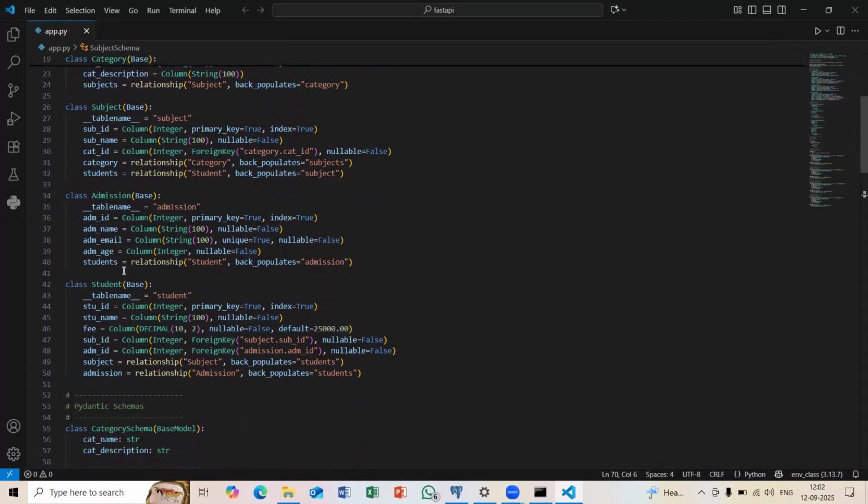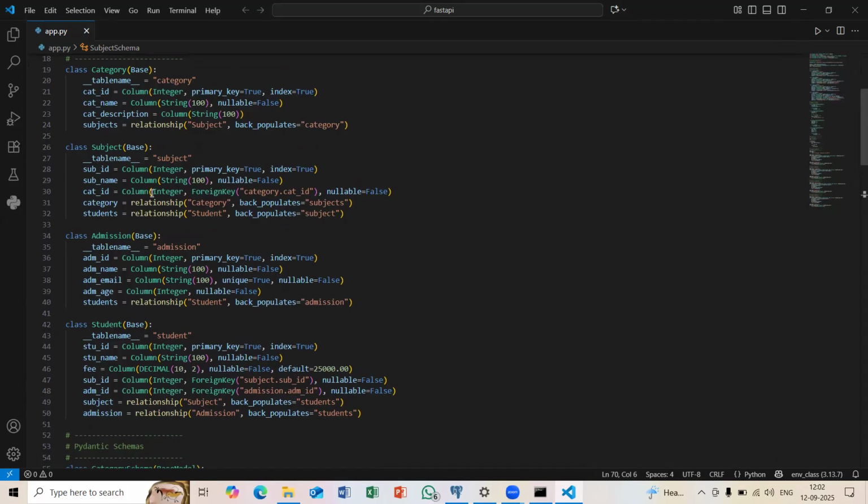Then comes the subject part. What does this mean? It represents a subject, whatever subject it may be, like physics, chemistry, maths, and DevOps as well. So basically this is the category table, and this is the subject table.